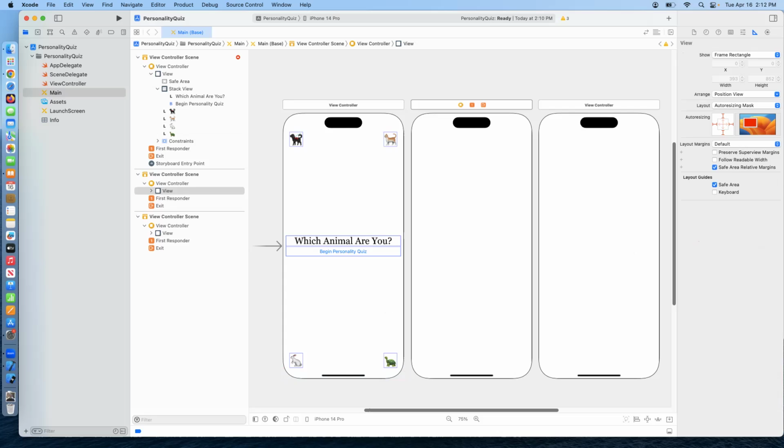Little warning it gives me here. It says along the way, after positioning and adding constraints, you might notice some yellow warning. That's okay. Click the update frames button near the bottom of the interface builder to readjust the position and size of your views to match the constraints you've created. Now I'm not seeing that warning. Are you guys seeing that warning? No, just the initial two.